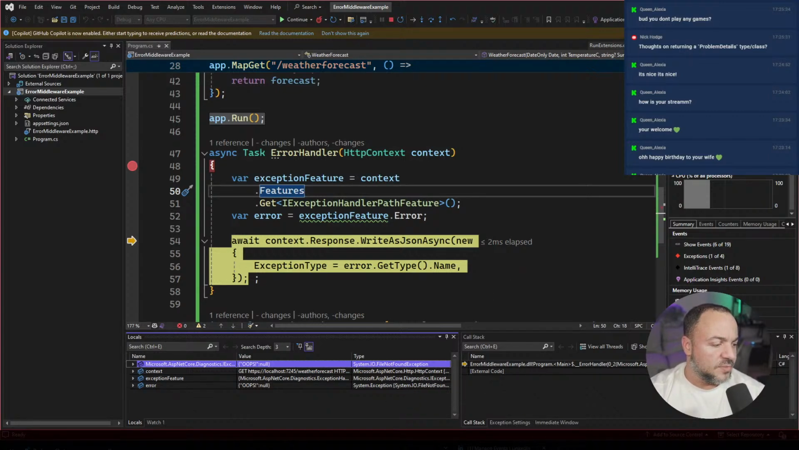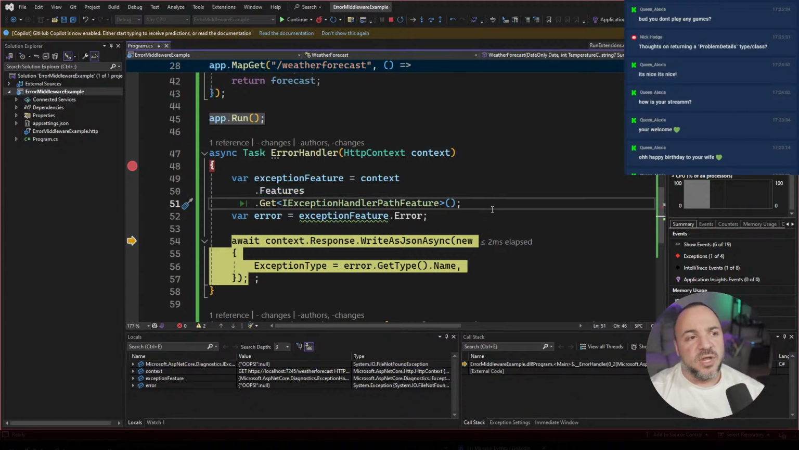Thoughts on returning a problem details type class? Yeah, so Nick Hodge, that's sort of what we're going to be getting to, is building like a custom problem details type of thing. And then the goal is that I want it to be able to show it getting wrapped up, so you could essentially use like a standardized API like object. So you could have like, what's a good word for this? I'm drawing a blank here. There's a word for it.